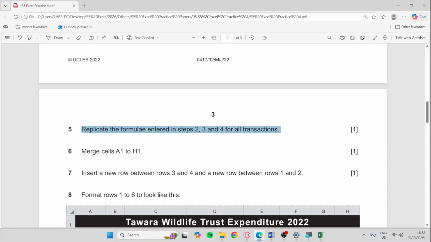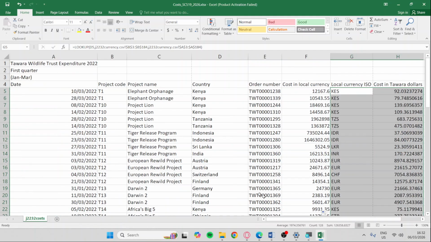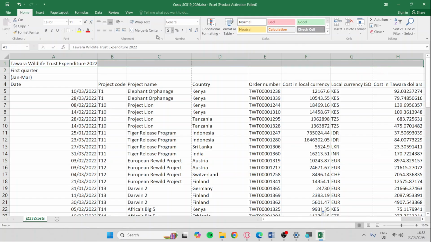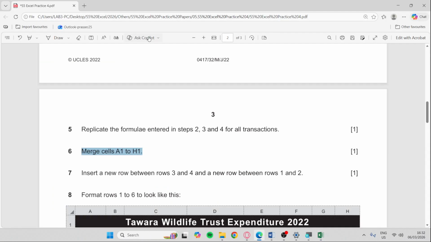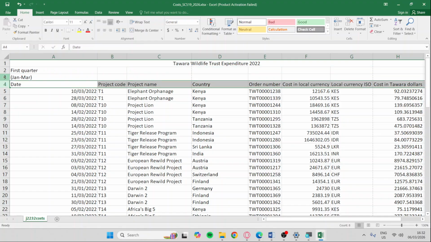There we go. We are going to merge cells A1 to H1. So A1, let's move to the side, to H1. Let's merge and center this, right? And then we're going to insert a new row between rows 3 and 4, and a new row between rows 1 and 2. So between row 3 and 4, 3 and 4 is here. If I want to add a new row, it will go up.